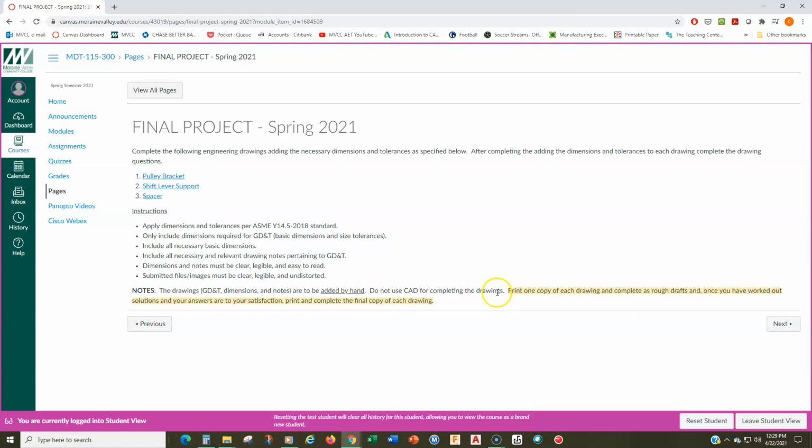Do not use CAD for completing the drawings. So some of you may be thinking, well, I know AutoCAD, or I know Inventor, or I know Fusion, whatever. Can I do these with CAD? No, not really. You're not given all the dimensions that you need to replicate the drawings in CAD. And oftentimes, for example, AutoCAD and Fusion don't have all the necessary geometric dimensioning and tolerancing tools for you to use, the commands and so on and so forth. So it really is not going to be advantageous, efficient, or save you any time to do these drawings in CAD, okay?